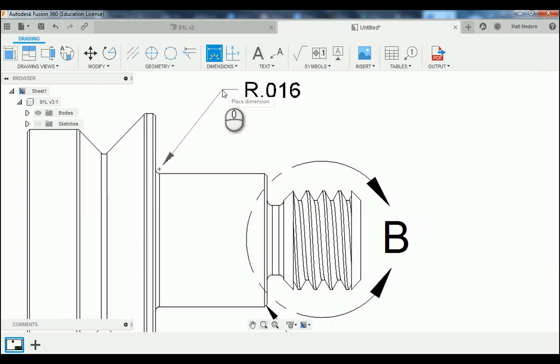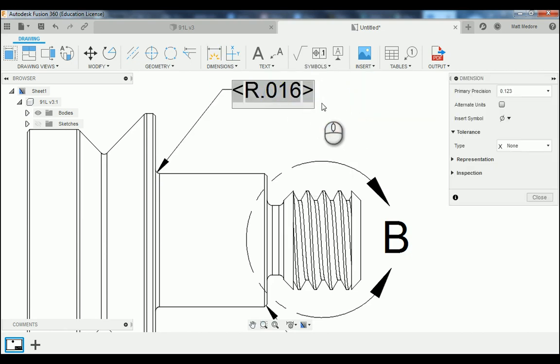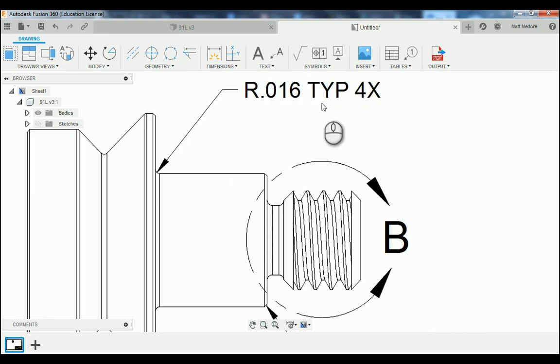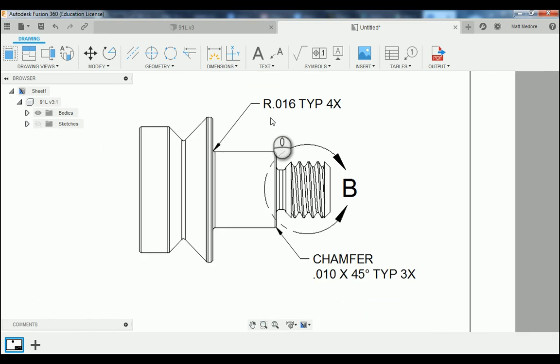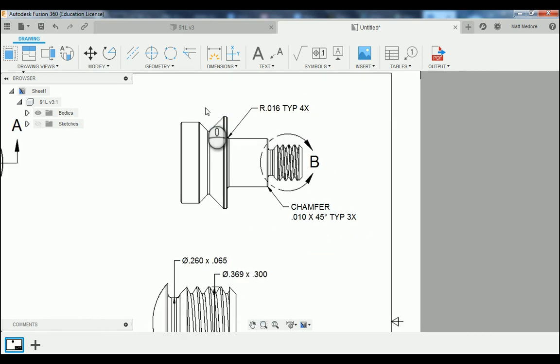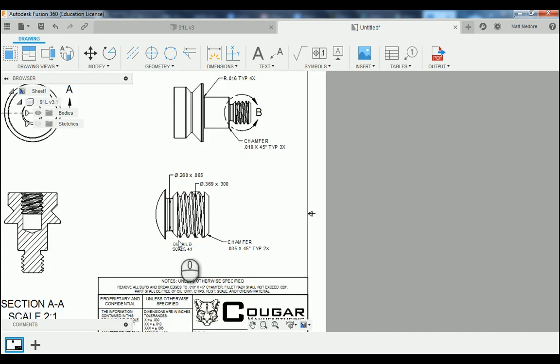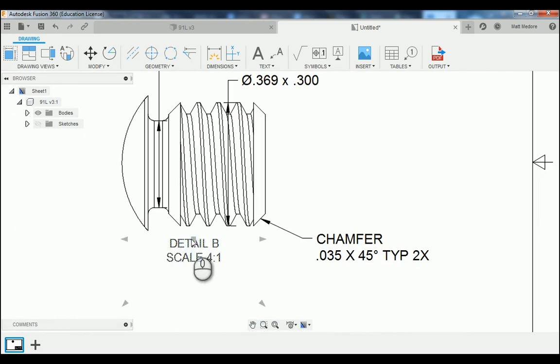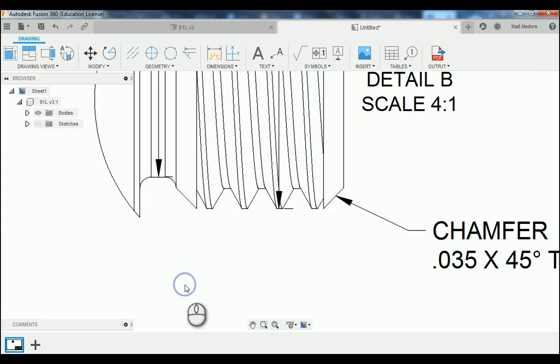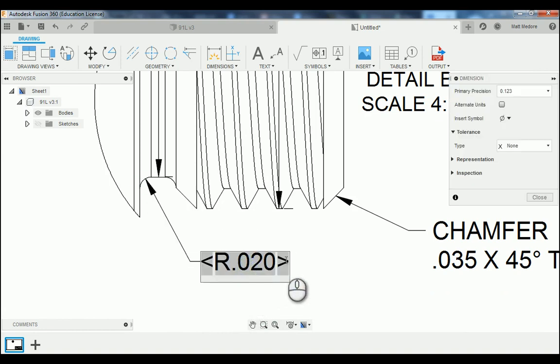There's one thing I forgot on our detailed view. We're going to come in and move this maybe over here. I forgot to add in our radiuses here. So I'm going to go D on the keyboard, this time picking that radius there. And that is typical 2 times. And this needs to be a max measurement. And then I'm going to move my chamfer over a little bit to get it out of the way. Like so.